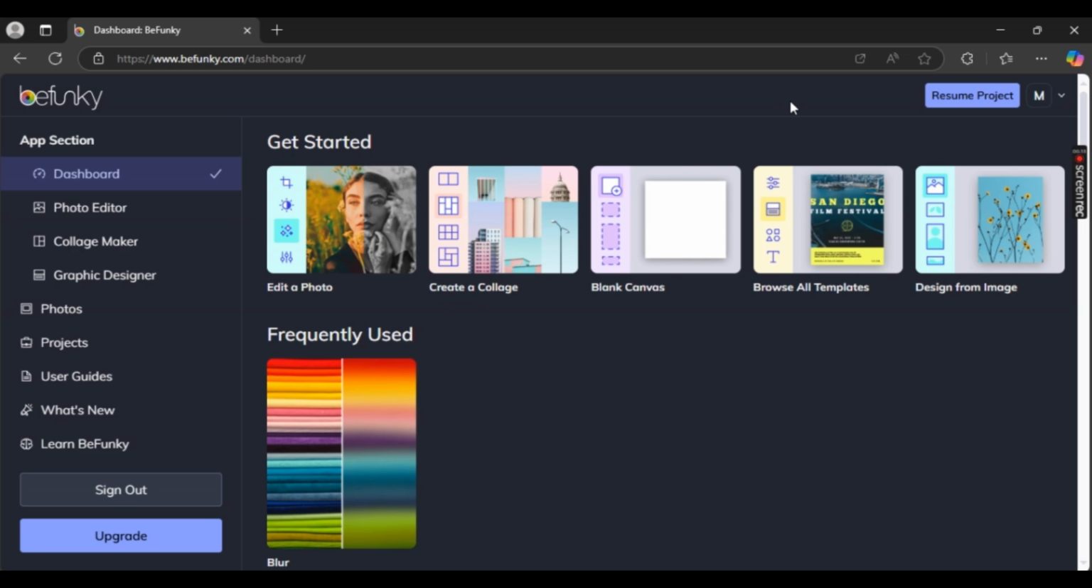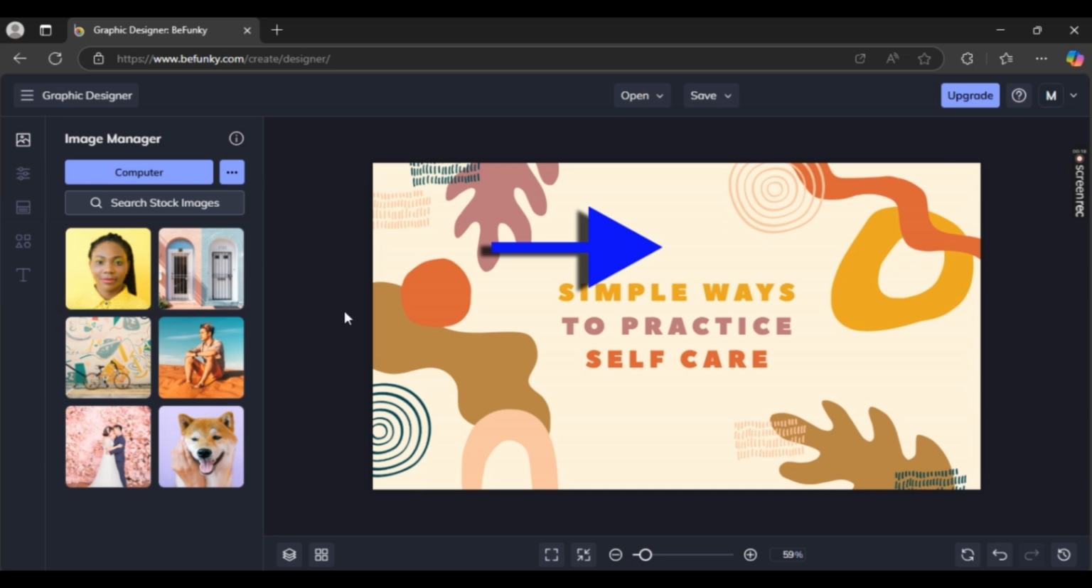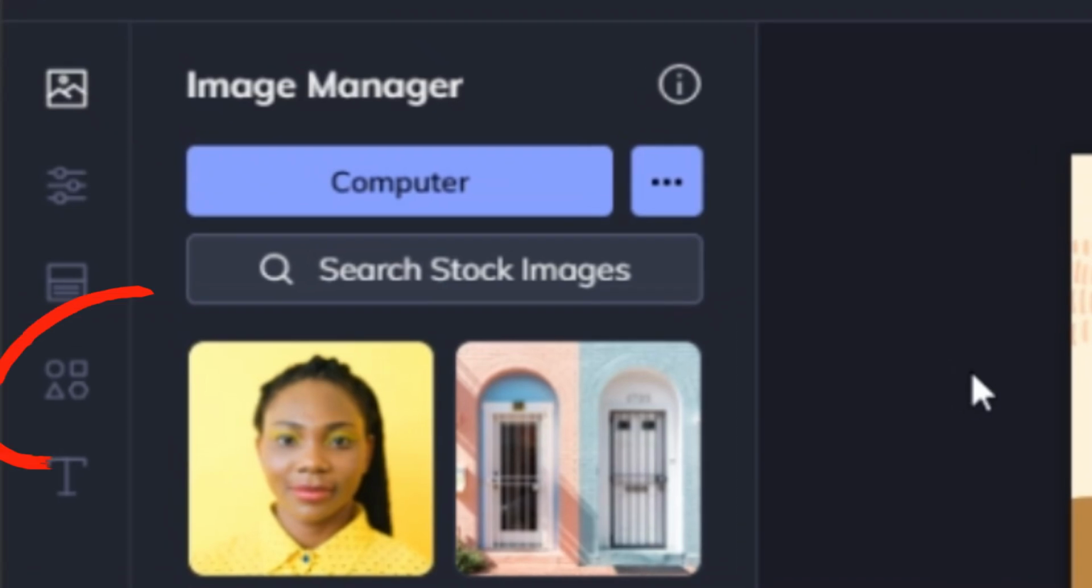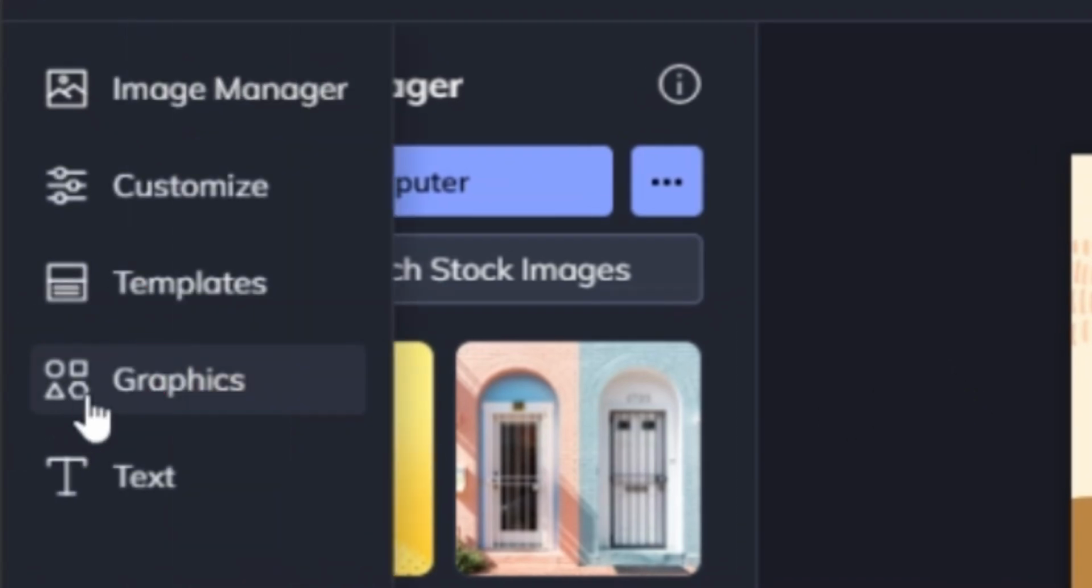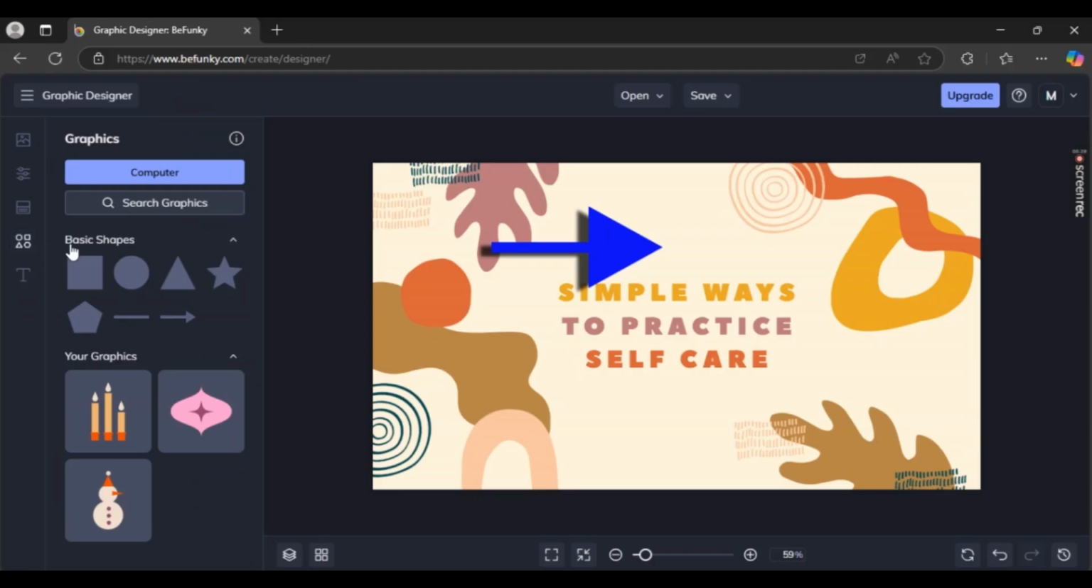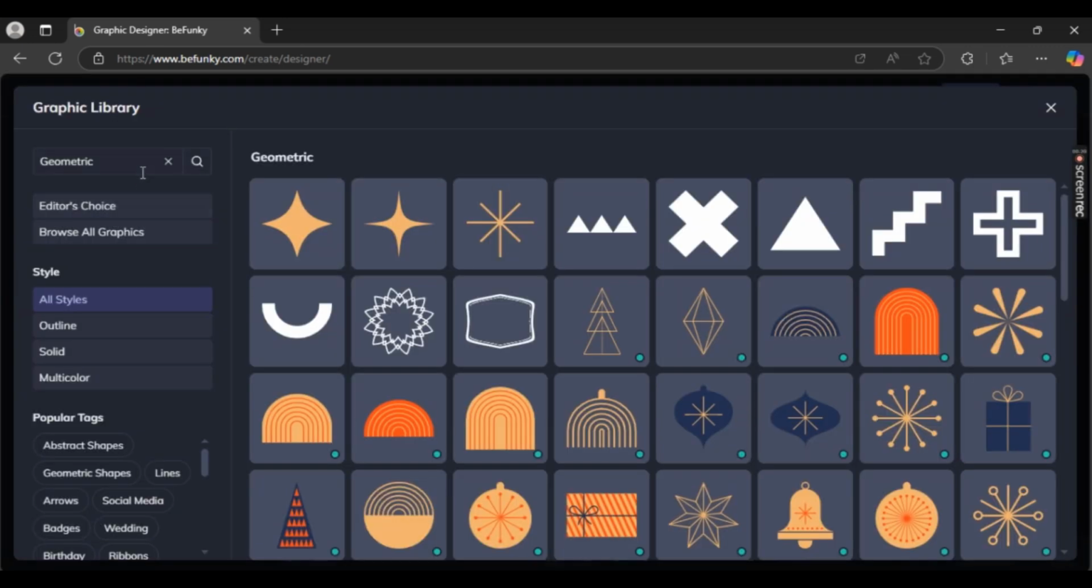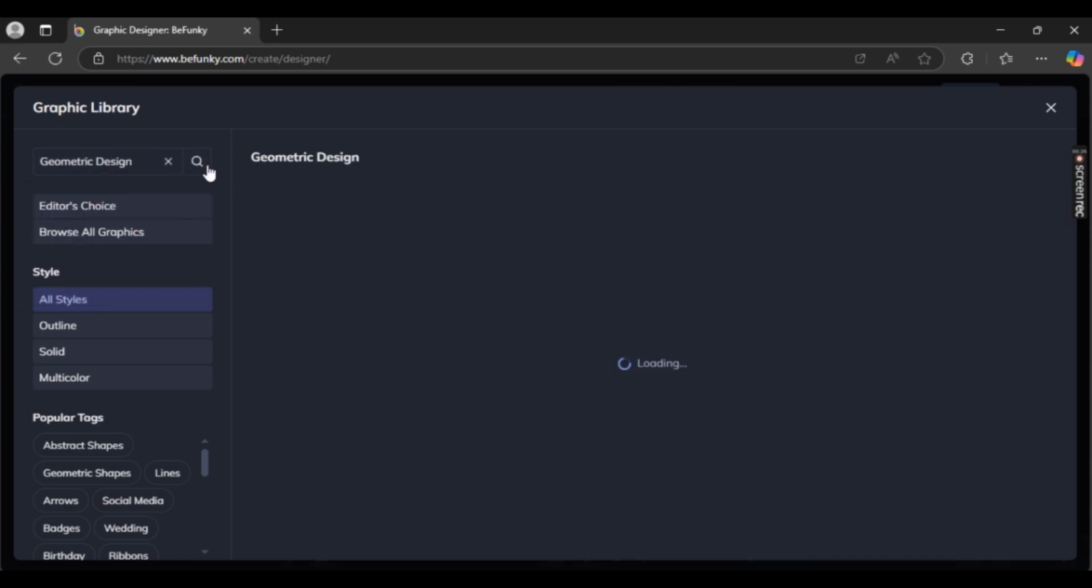And then on the left side, select Graphic Designer. Now, import any image, and once you're done, on the left side, head towards this shapes icon right here. These are the graphics. Now just simply go for search graphics and search for geometric shapes or geometric design. Once you're there, press search and then your search should load.